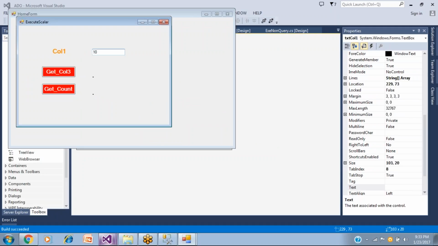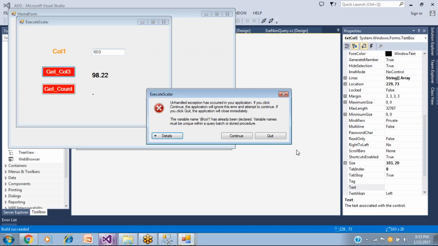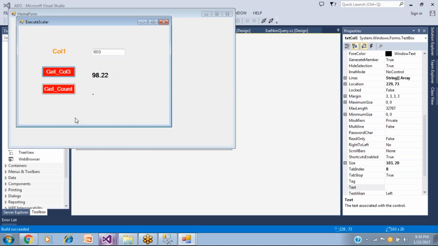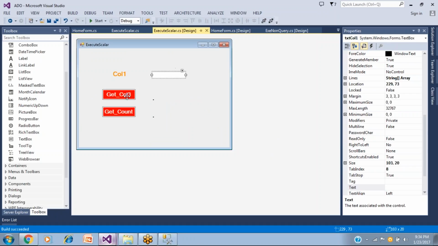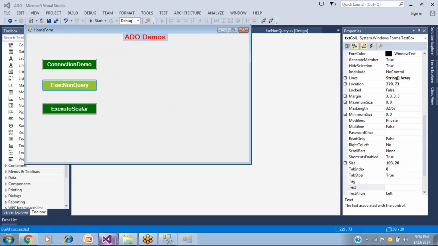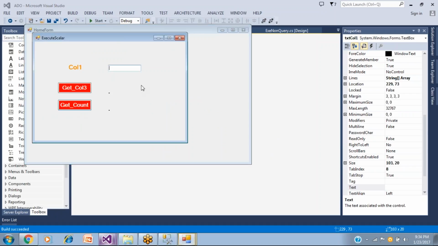So whenever we need a change in the data, get column 3. But what happens is that whenever we are changing the data, it is saying the command has already been given an initial value by something else, so we have to write some small correction in the code. Get column count also uses the same command object, and that's the reason we are getting this trouble. So now execute scalar.